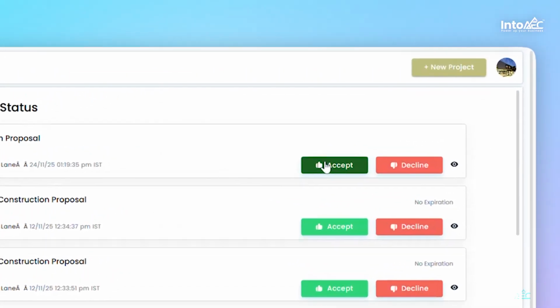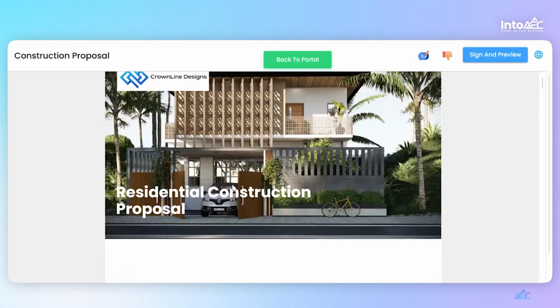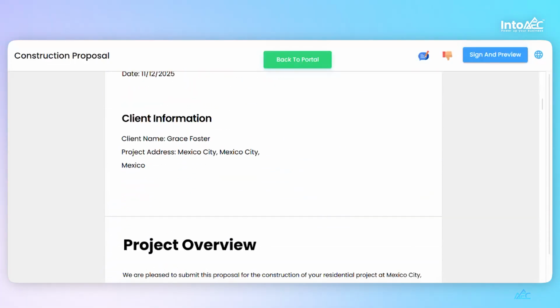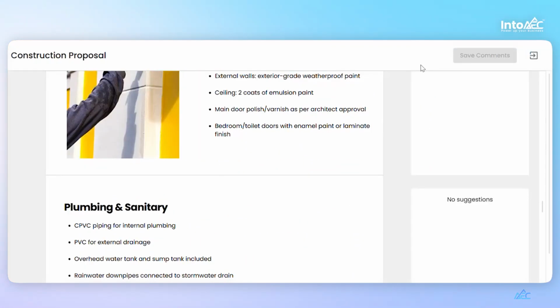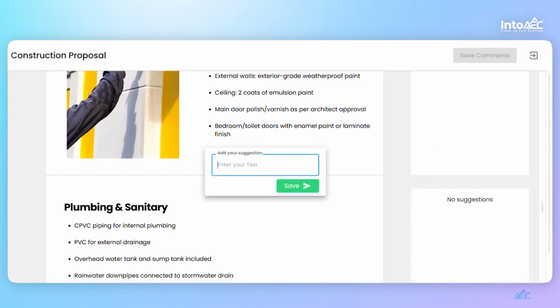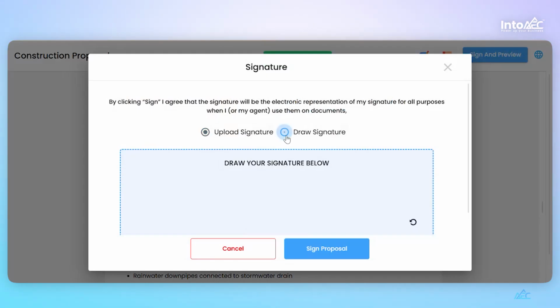If your customer wants to view a proposal, they can click on View to preview it. They can add comments by entering their suggestions and clicking Save. Customers can also decline the proposal or sign and accept it by uploading their signature or drawing their signature and clicking Sign Proposal.